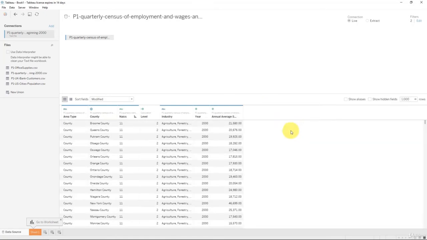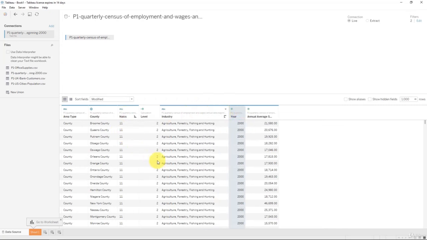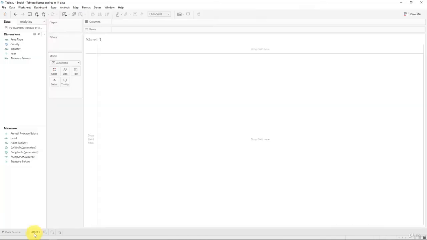So we've got our area type, which we know is county, we've got the county name, then also the actual level of the code, which we're not going to use in the visualization but is needed for the data cleanup, and then also the industry, the year, and the average annual salary. Now let's actually create our first chart as well without further ado. So if we go into our first sheet, we'll be looking at firstly creating the time series analysis.